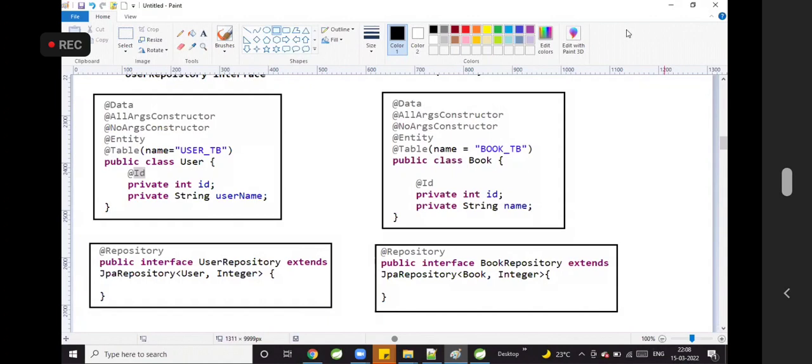Up to here, is there any confusion? Is there anything new up to here? Nothing.